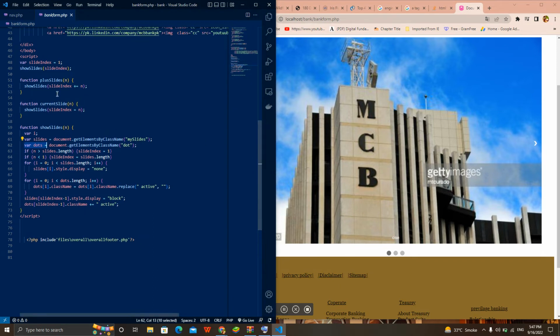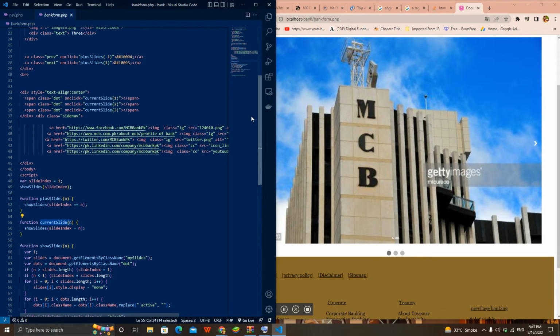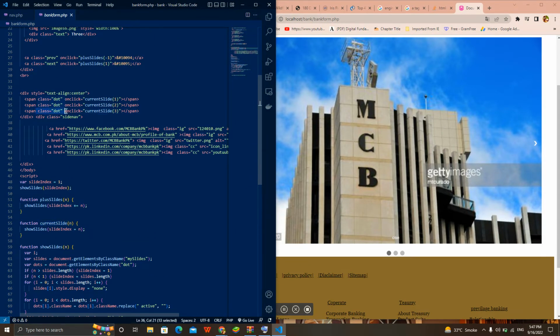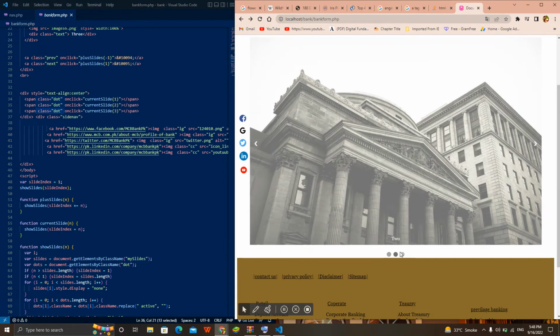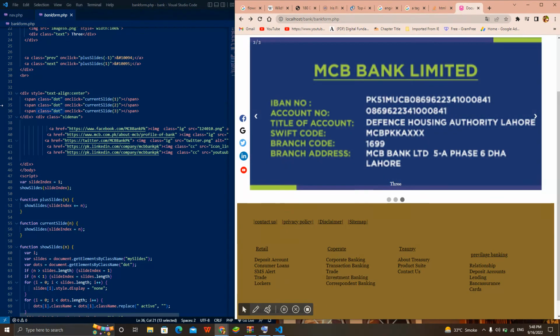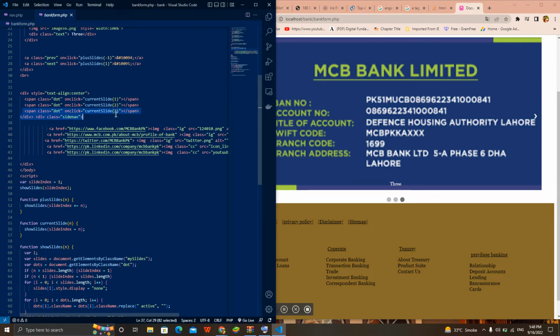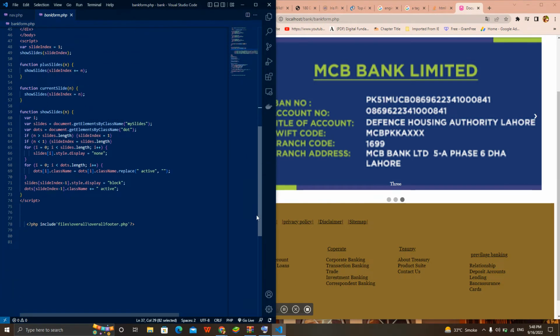We made a function here, current slide, and the class name here is dot. So when you get the ID or class name as dot, and when you click on the dot like this here, this function is working. Okay, now you understand.